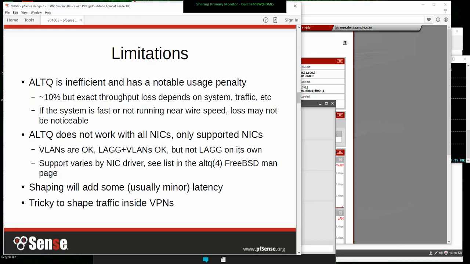Also, ALTQ is not set up for all NICs or all types of NICs. In particular, VLANs are okay, and VLANs on top of LAGG are okay, but you can't use ALTQ on straight LAGG interfaces. The support varies by NIC driver. We have a list in the book, and also if you look at the FreeBSD man page for ALTQ, there's a list of network cards in there that are supported as well. Although it's not 100% accurate because we know there are some drivers out there that have had issues, and we don't allow them in our GUI because they've had issues.